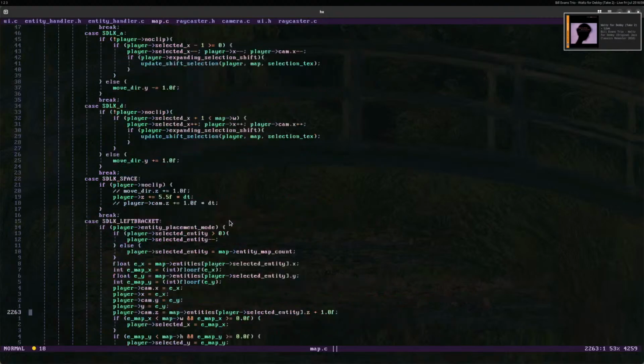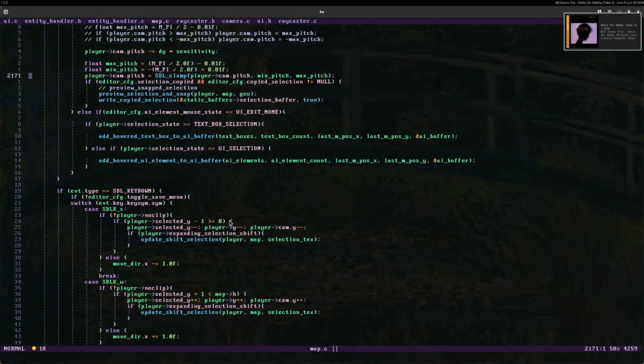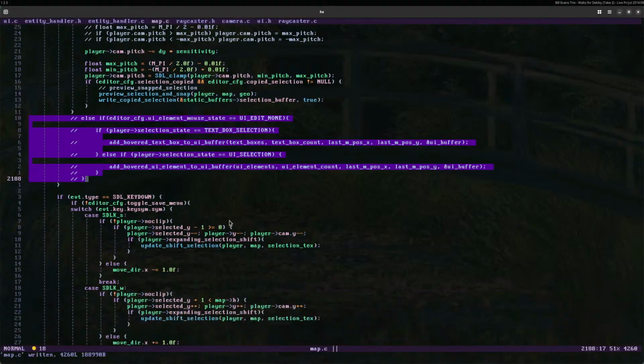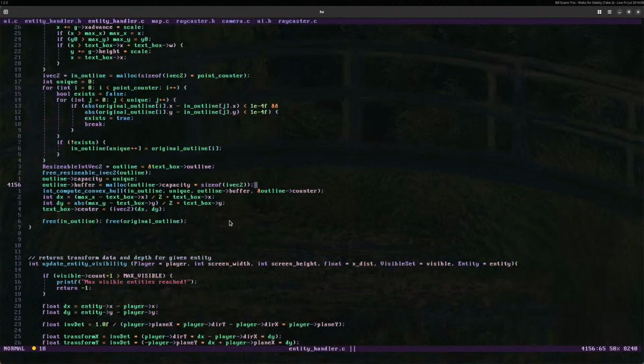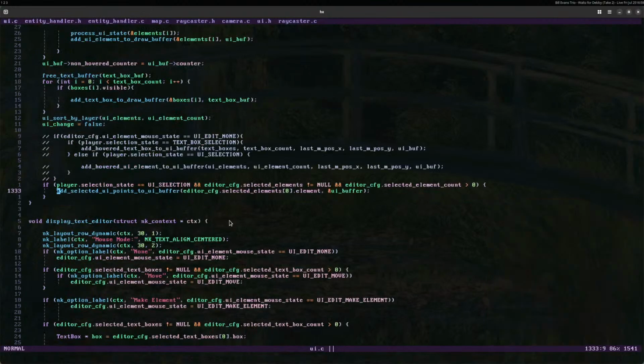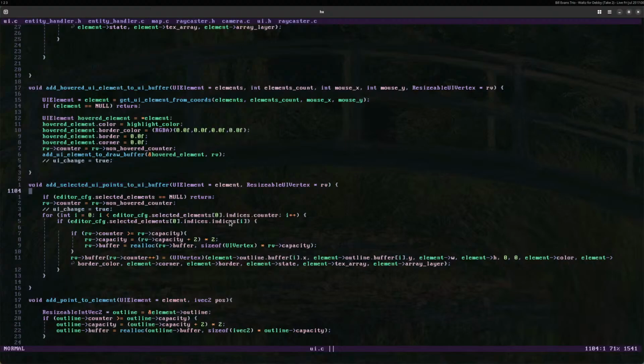We can go to our mouse move here, add hovered UI element to UI buffer. Oh, this is still enabled. Oh, well that might have something to do with it actually. Yeah, because that would probably just like hijack the counter. Okay.